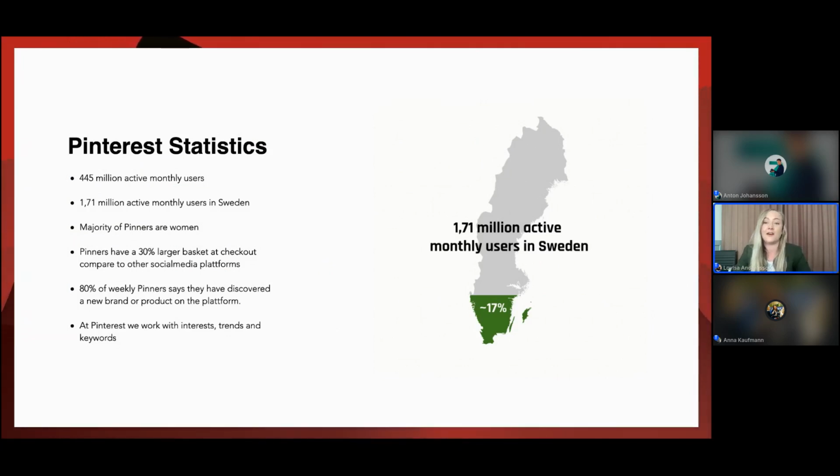Pinners have an average of 30% larger basket at checkout compared to other platforms, which is partly a result of the customer research and planning that I mentioned earlier. This also relates to that 80% of the weekly pinners say they have discovered a new brand or product that inspired them, making it an optimal platform for brand awareness objectives.